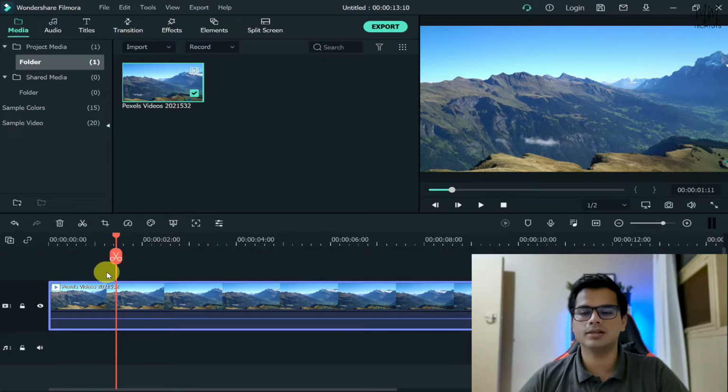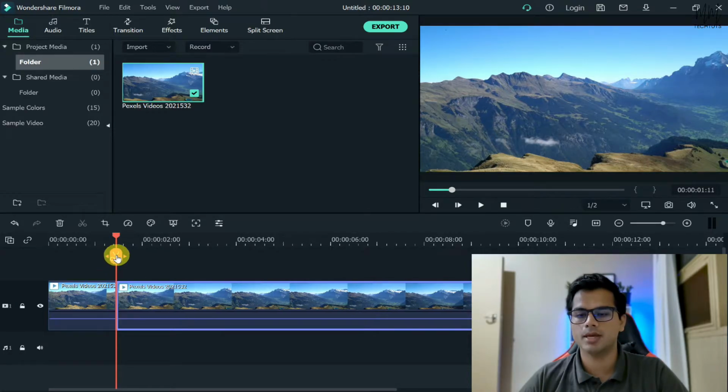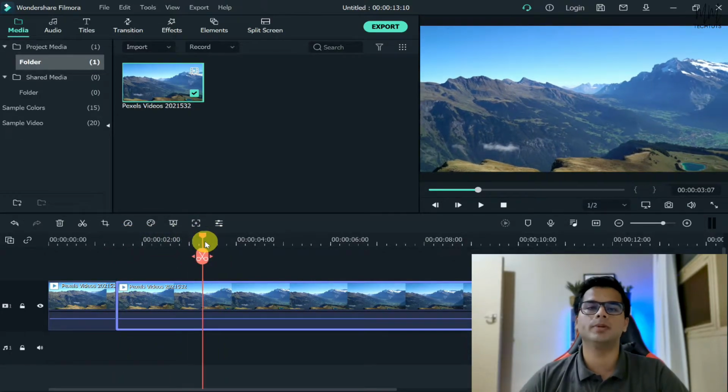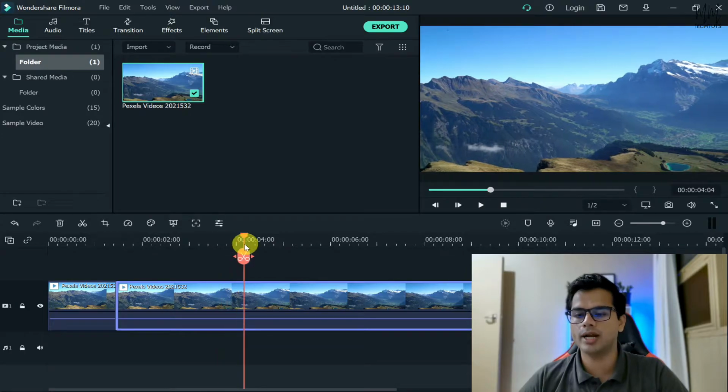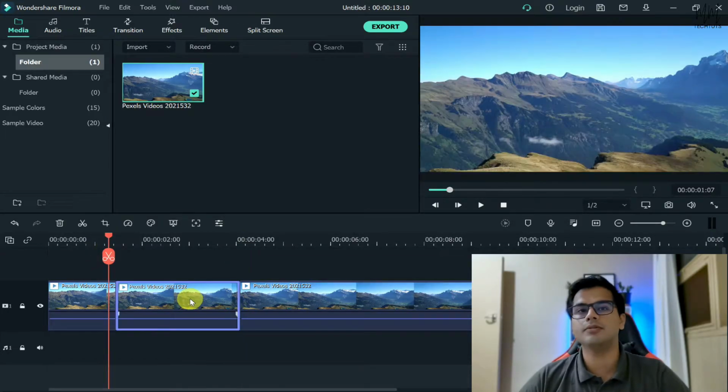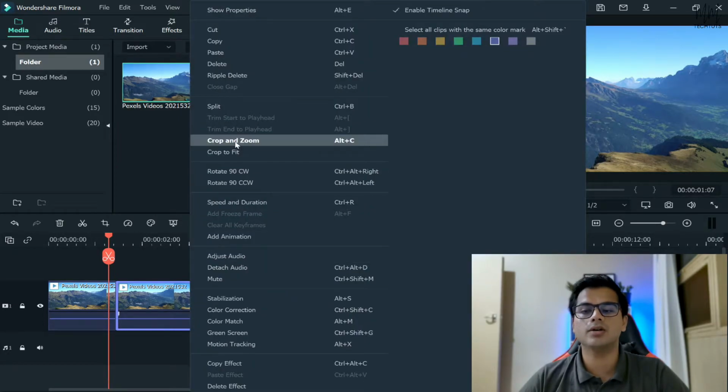So take your cursor there, then click on this cut option, make a cut, and then drag your cursor onto that position where you want to end that zoom in effect. So let's say I want to end my zoom in effect at this point. Take your cursor over there and then click on this red option again. Once we have that video separated from the main video, right click on the video, and then click on this option, which is crop and zoom.